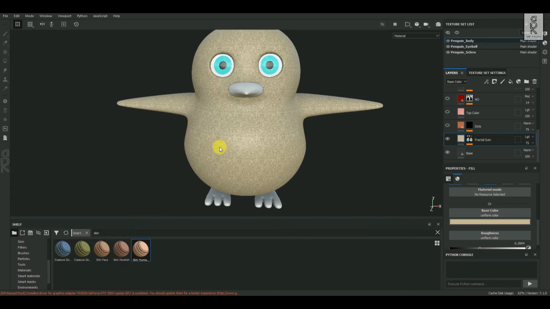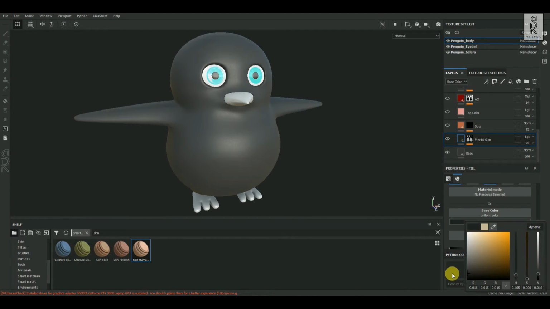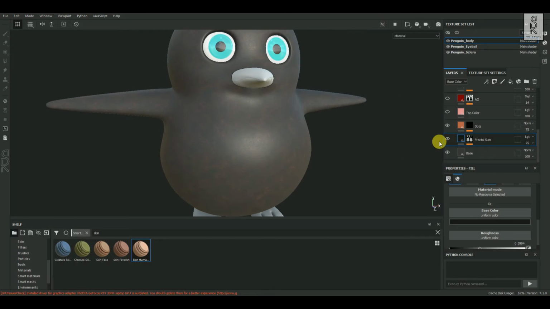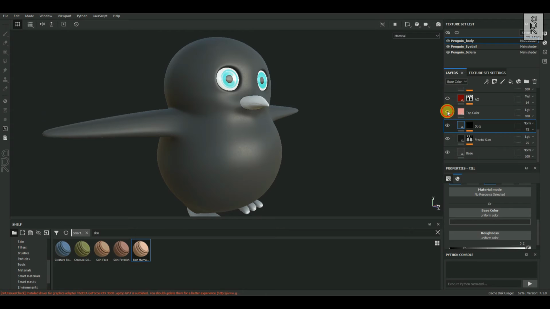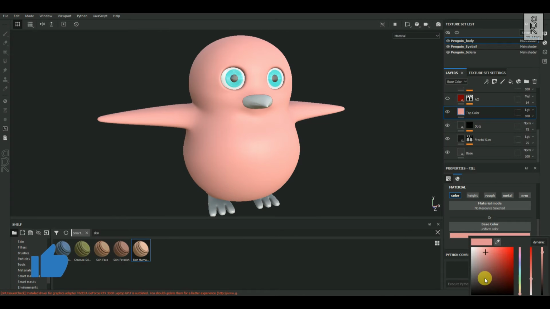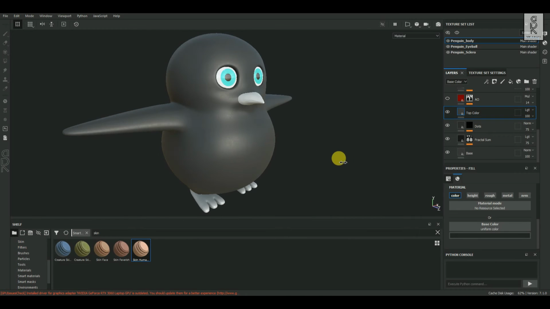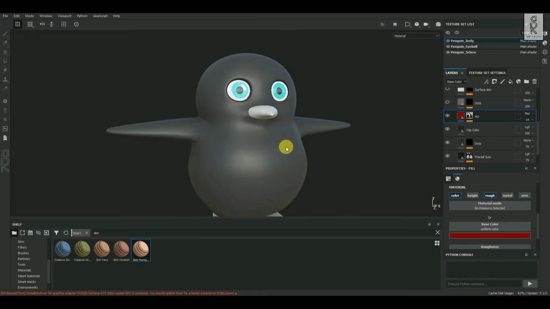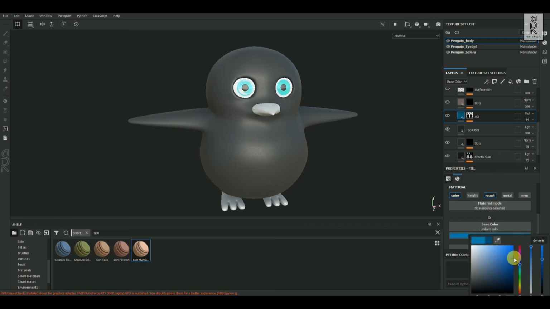Now let's turn on the second layer. And here I will change the color, similar to the base color. Similarly, I will turn on the other layers, and then change the colors of these layers, as per the color of the base layer. And now for this AO layer, I will change the color to blue, so that there is a subtle blue reflection there on the skin.